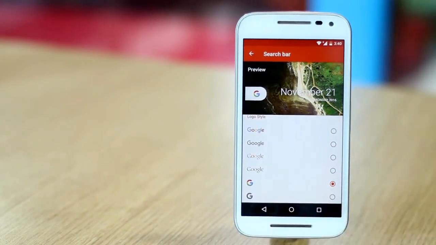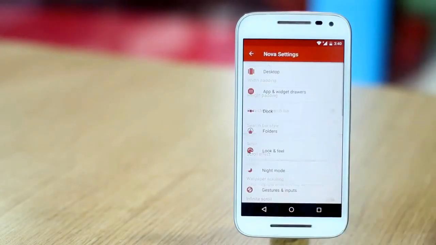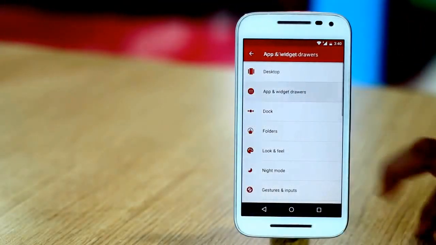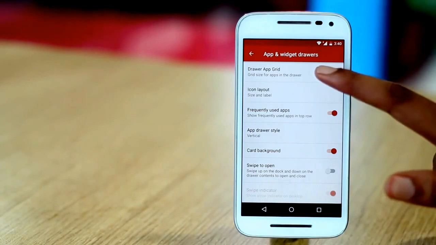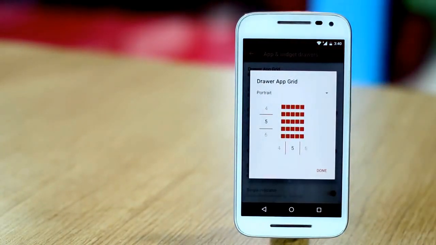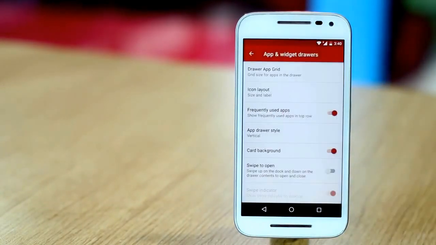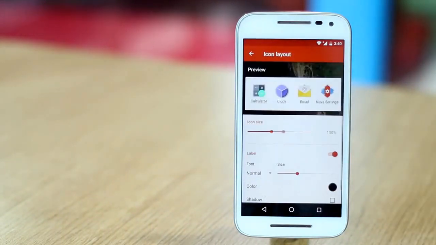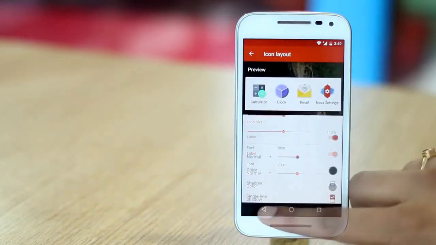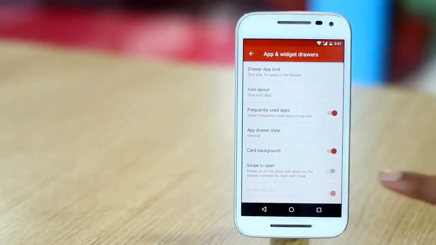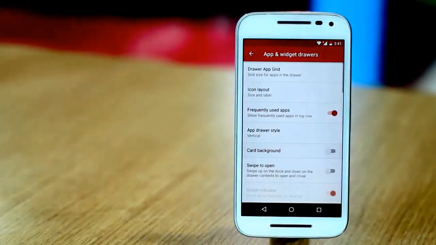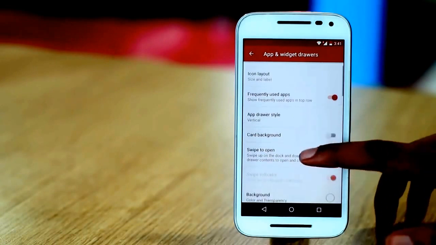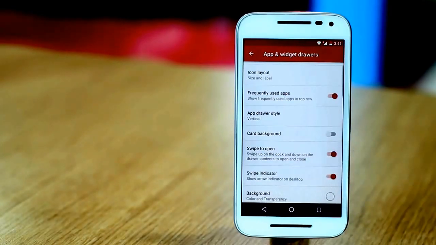Then go back and head to App and Widget drawers. And change the grid to 5x5. Icon size to 115%. Disable card background with the background set to white. Then enable swipe to open. And also enable search bar.